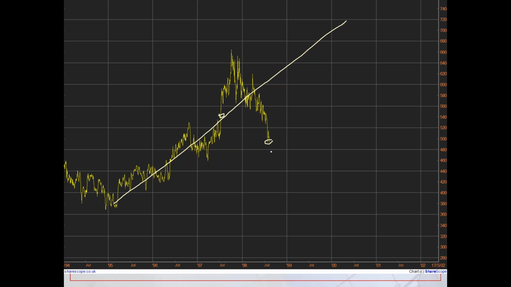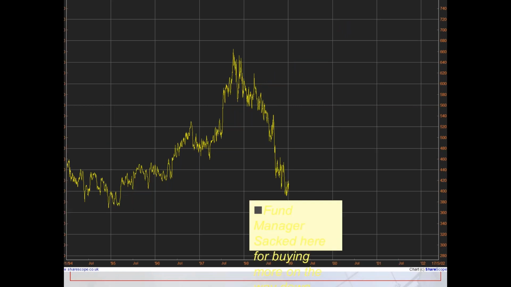This is a fund manager. Then what happened to M&S? It went down further. And this is the fund manager. Unfortunately, my color on the screen has gone a bit funny. The fund manager is sacked here for buying even more on the way down. So he bought even more here. A lot of them don't get sacked for doing this, by the way, but I quite rightly agree that they were sacked. So averaging down.